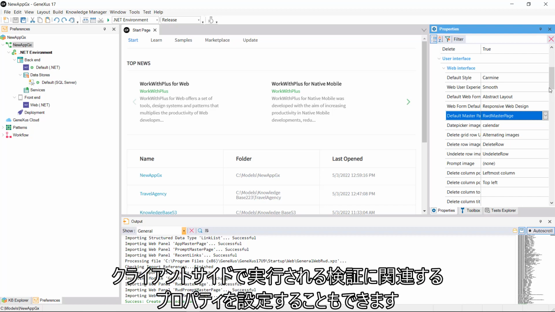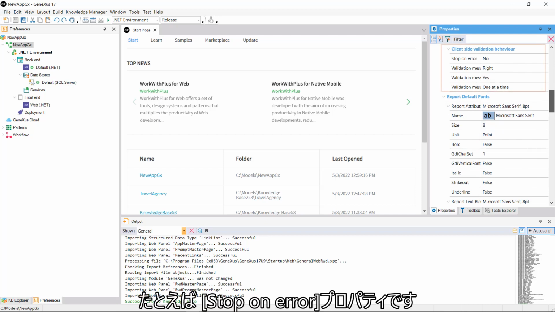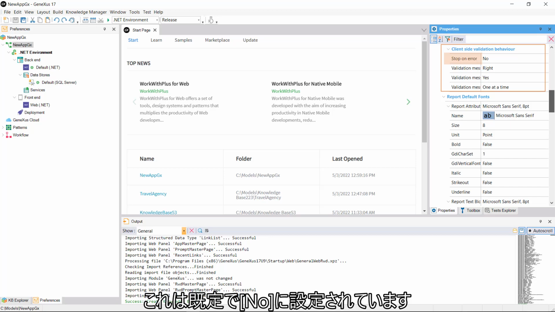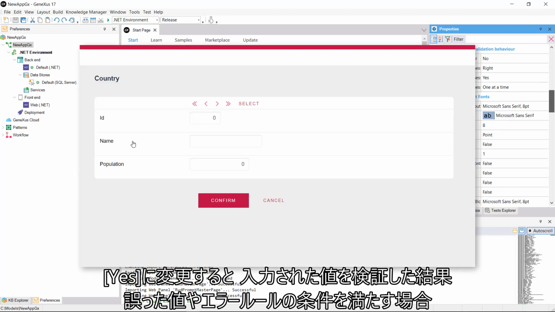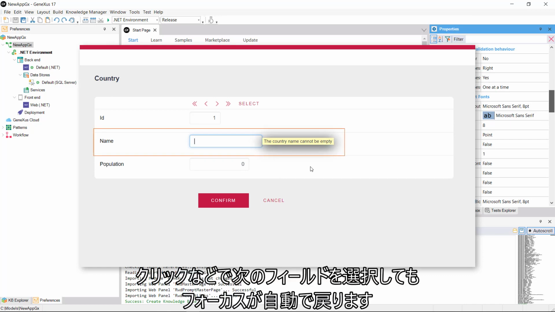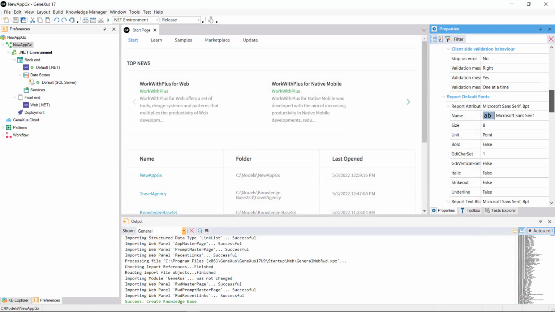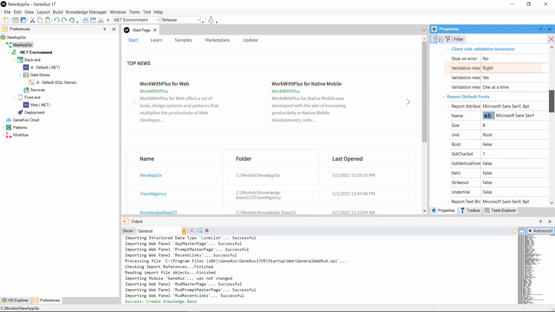We'll also be able to configure some properties related to the validations performed on the client side, such as the stop on error property. By default, it's set to no, but if it's changed to yes, when the rules that we've defined are validated in a form and an incorrect entry is found, the focus will be kept on that field until it's corrected. It does not allow moving on to the next one without correcting it. Also, we'll be able to define the position of the validation messages, among other configurations.